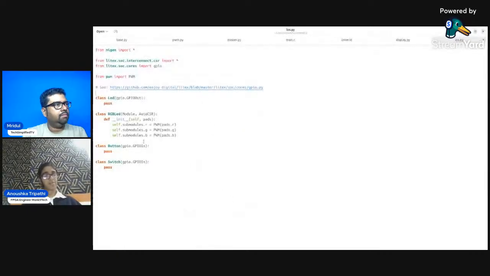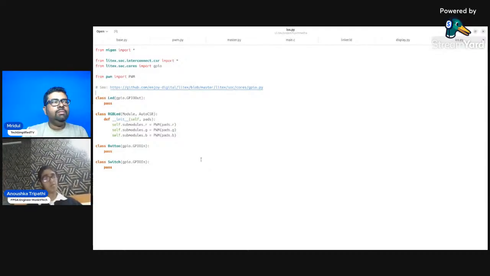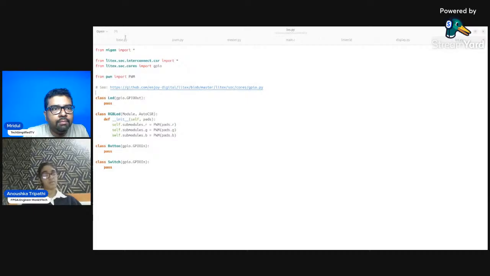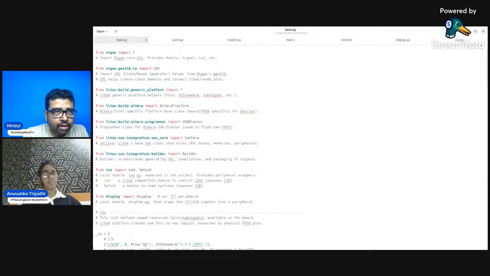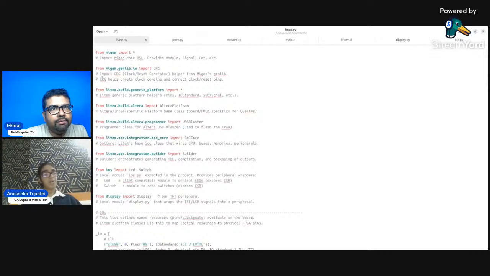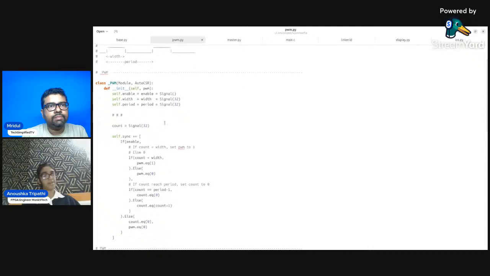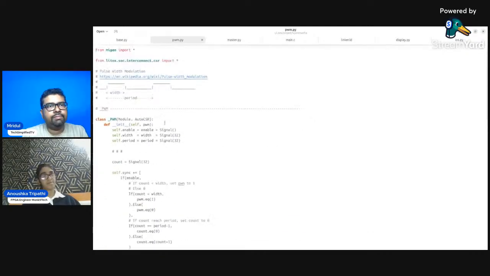So is my iOS.py file visible? Are my other files visible? I think you can switch on the tabs. Is it on another tab or totally another screen? I think you have shared the screen, right? Yeah, the first tab is there. You go to the next tab and the next tab like that. There is no issue. Is my PWM visible, right? Yeah, it is visible.